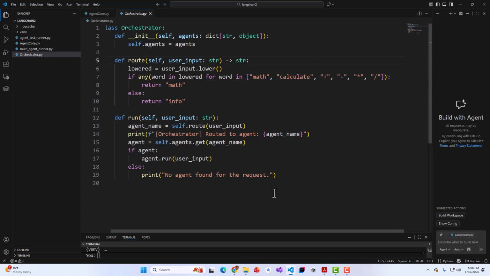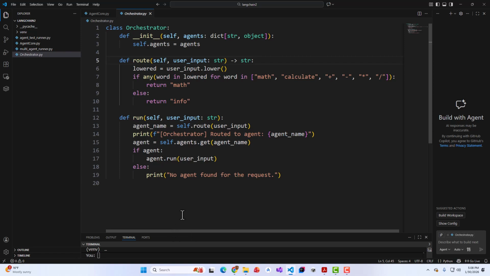But obviously you could have 50, 60, 150, 1,000 tools that it could look through before it gets to the default. But right here, it's using the default info. And then you run it, you get the agent information, and then print that the orchestrator routed it to a specific agent. Grab the agent information, the agent name, and if it exists, you run it on the user input, and otherwise say no agent found for the request.